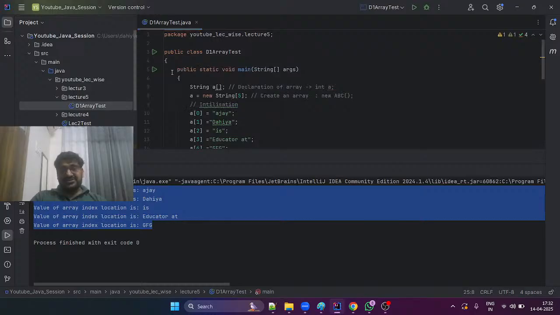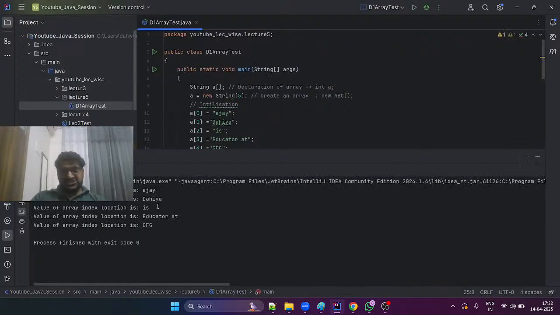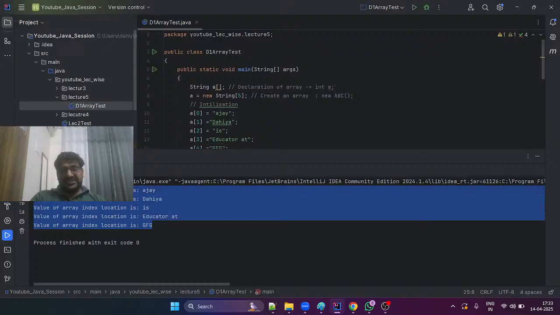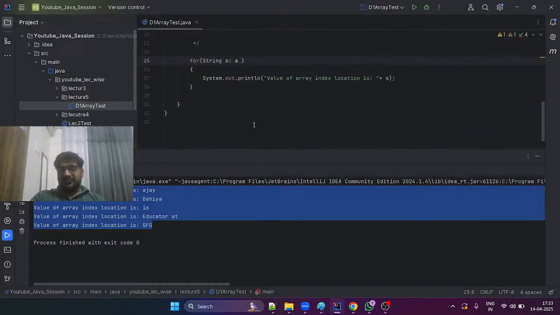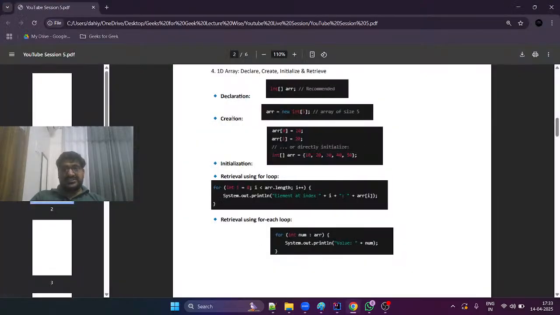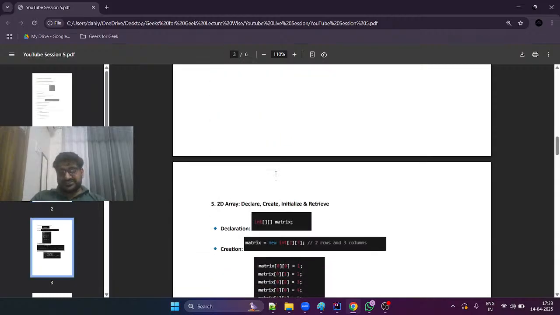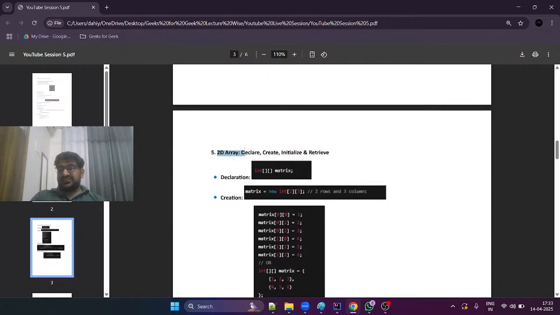So let's try to execute the same, and since there is no such change in the output, you can see the same output is being thrown because I am fetching the same data in an array of 1D type. So this is known as a 1D array. And how we can declare it, creation is done, initiation done, and retrieval also done. So after all this we have covered the 1D array. Now we will move to the 2D array.